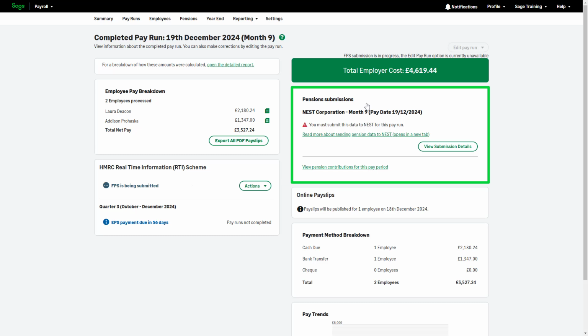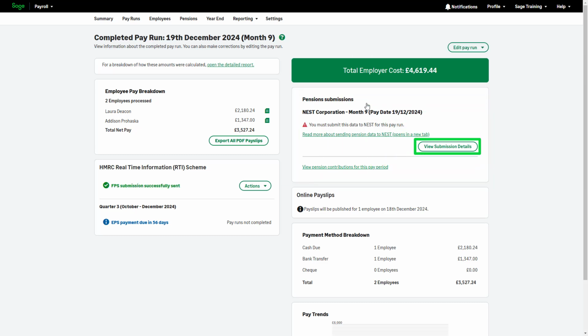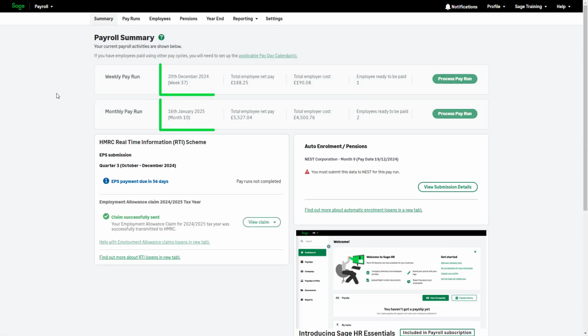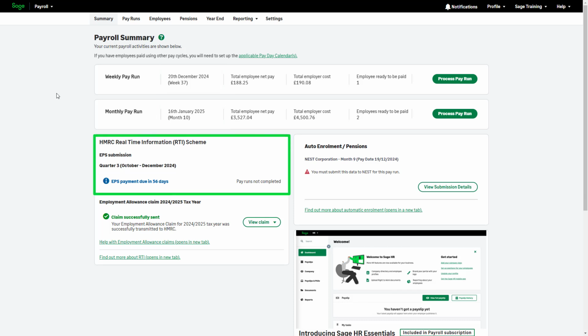If you have any data to send to your pension provider, you can send that to them using the option on the right. Some providers allow a connection online, so you can submit it directly from the payroll. Or you can download a CSV report, which can be uploaded, or you can type the information manually into their portal. As you can see, the FPS has been successfully sent. In the Summary tab, your pay run has now moved on to the next pay date automatically. You should complete any other relevant submissions, such as the Employer Payment Summary, if applicable.